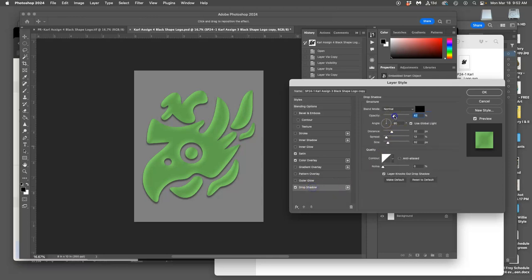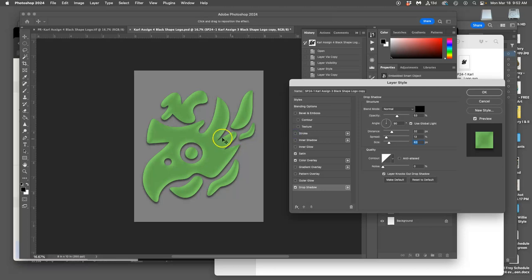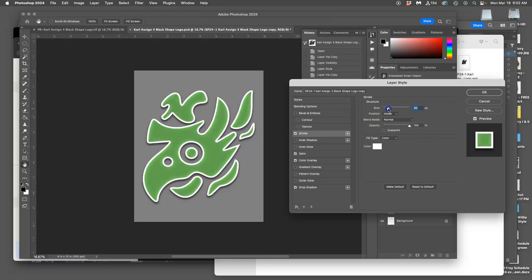And I can play with the drop shadow. I can play with its opacity. I can play with its size. And because it's doing it based on a vector smart object, all of these layer styles are going to be perfectly clean. And then I might try maybe a stroke as well. But I think I'm going to go with a stroke that's on the inside. And then I can play with the size of that stroke. So I really want it to show up strong.